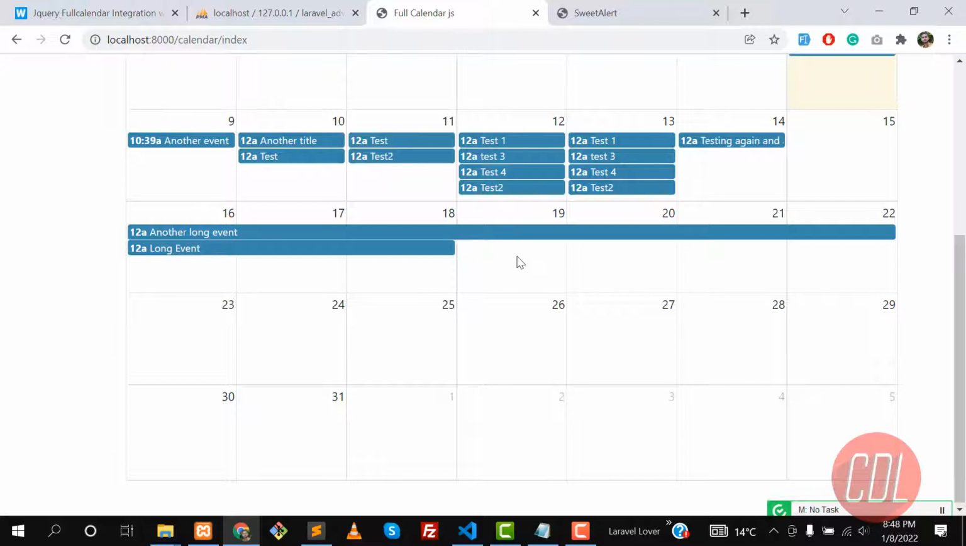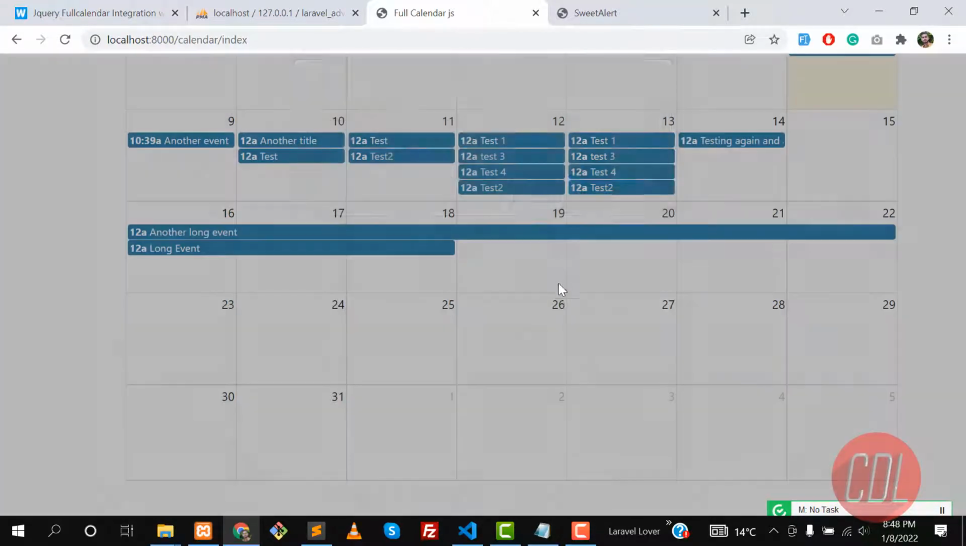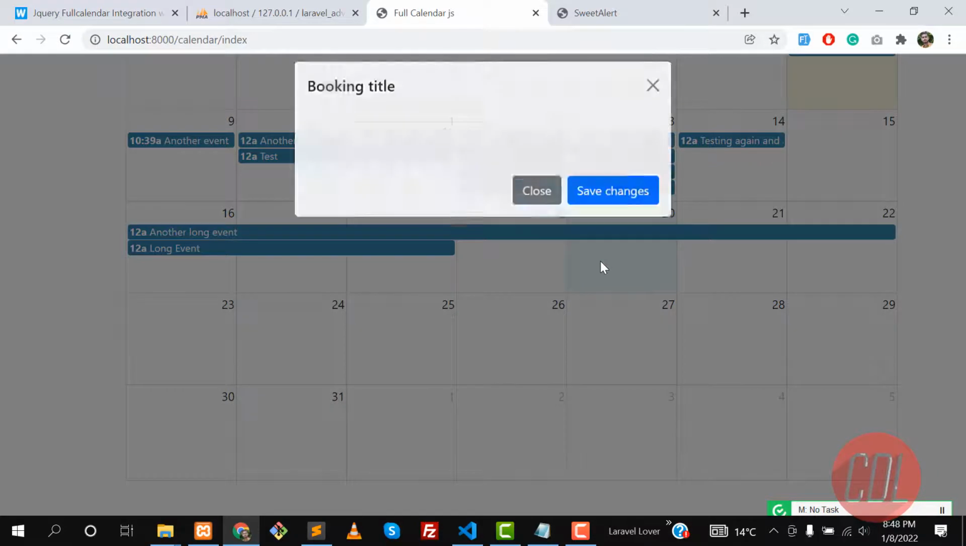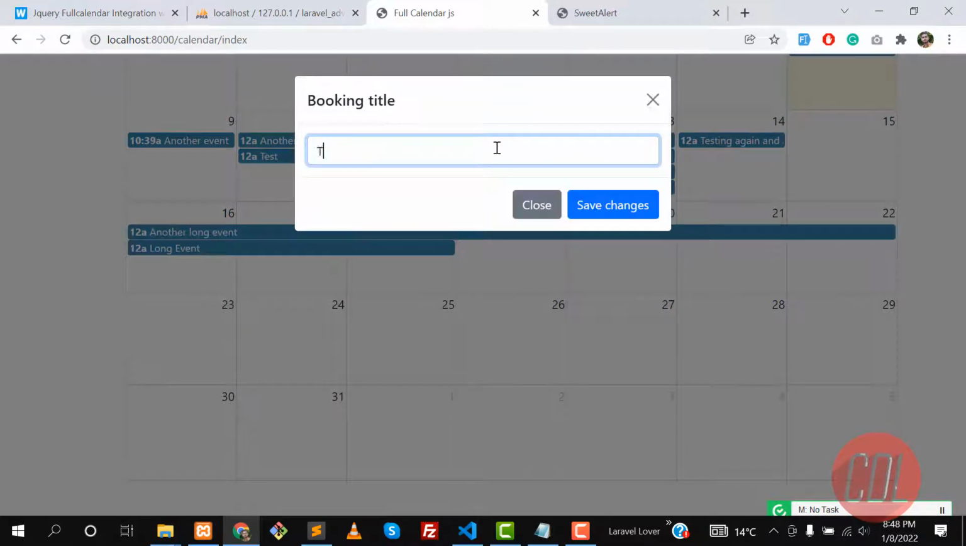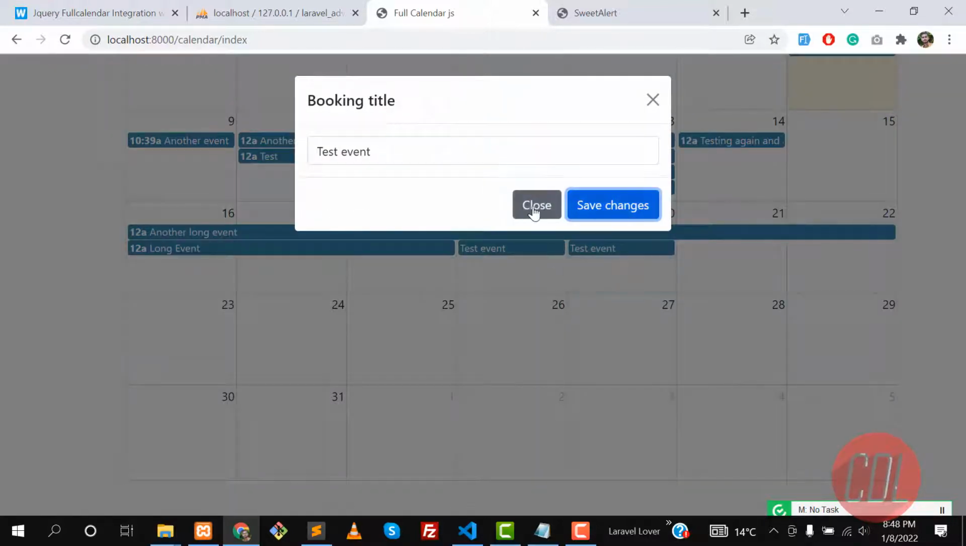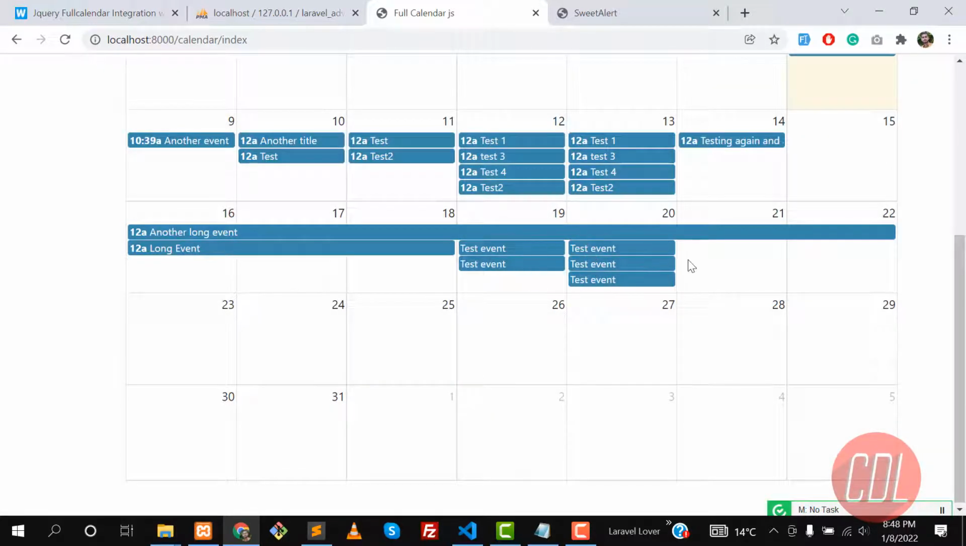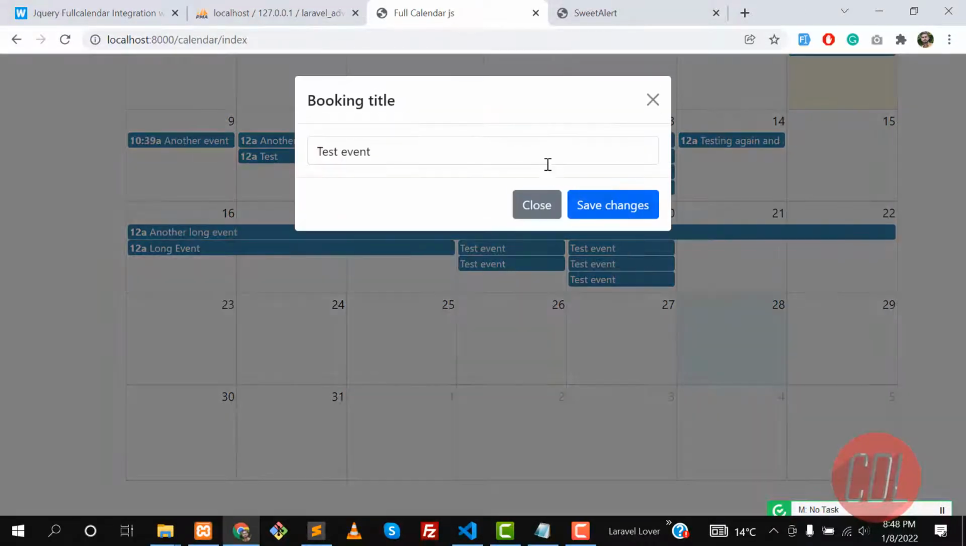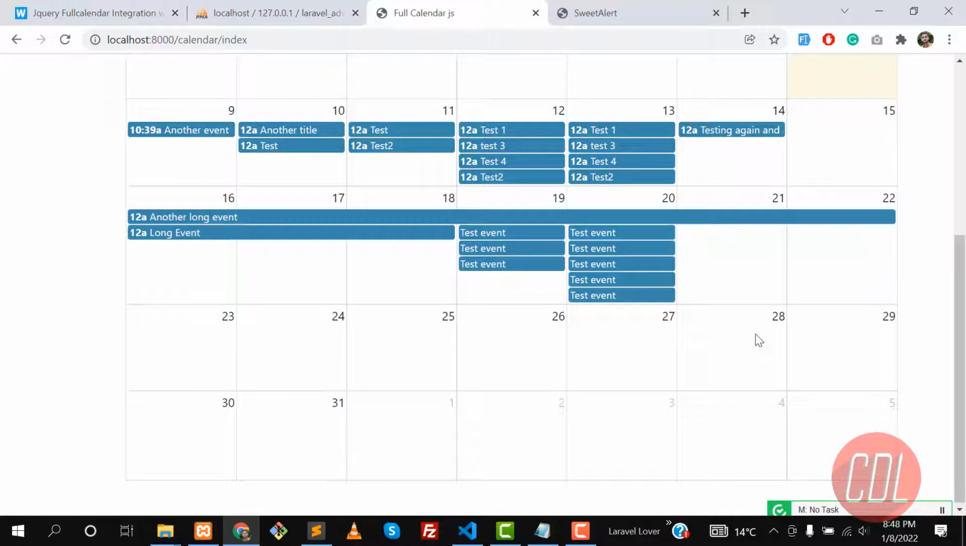Let me share it with you. If you click on any date, and then you click on another date, like 20, and create a test event, so save, and yes, it's created two events, right? Whenever you click there, it will create events everywhere you clicked, right? So it's a wrong thing.